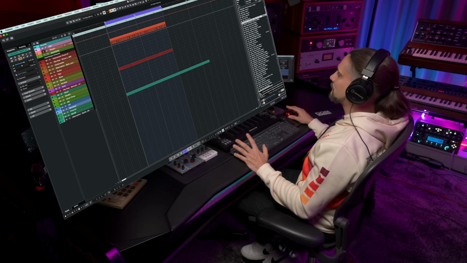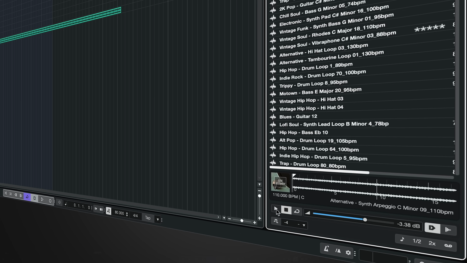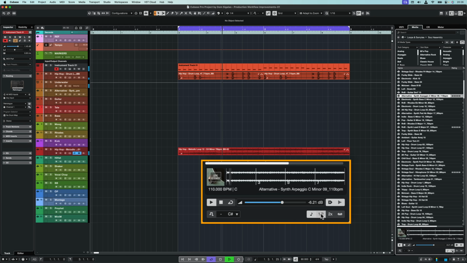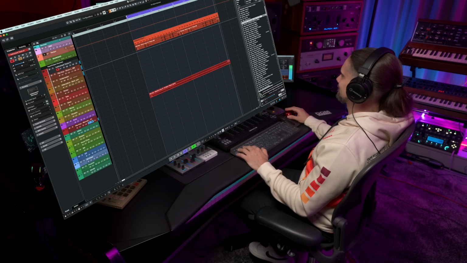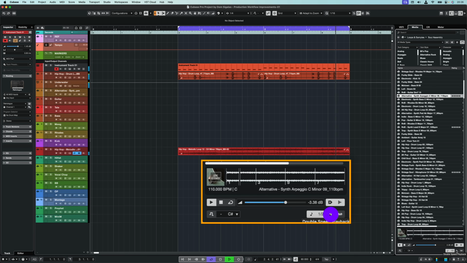But even if you don't know the key of your song, you can still transpose via semitones. Let's transpose this down four semitones. Let's try the half speed. And the double speed. So it's very creative if you want to experiment with loops and samples.